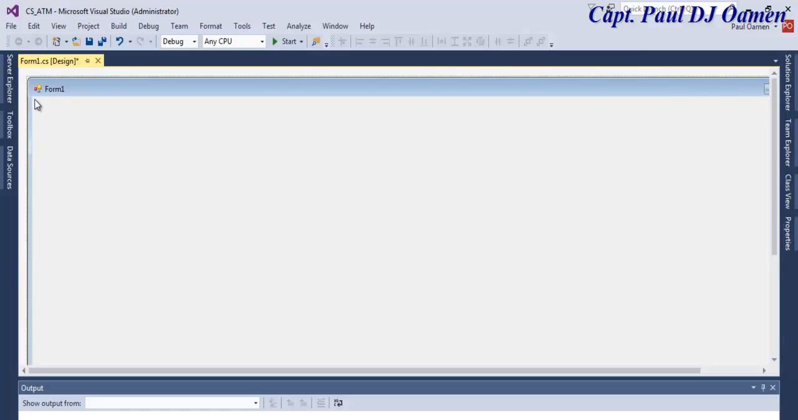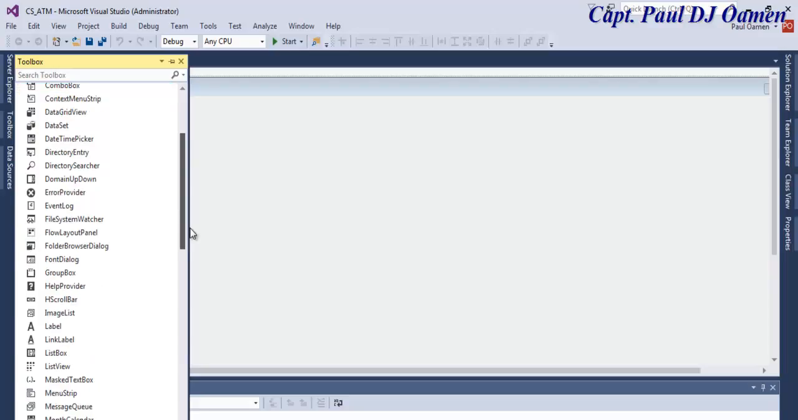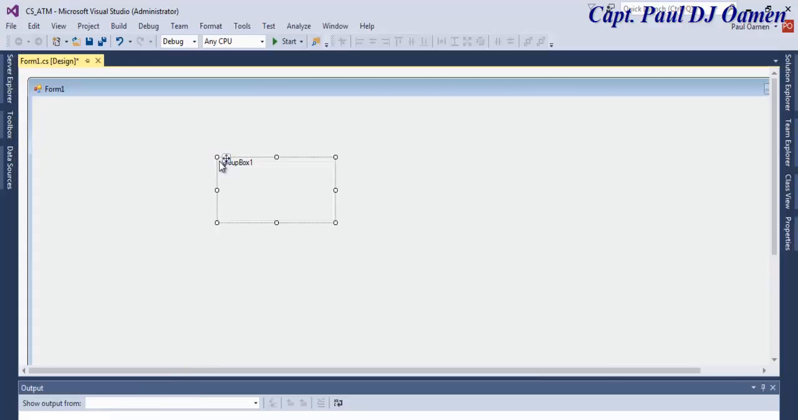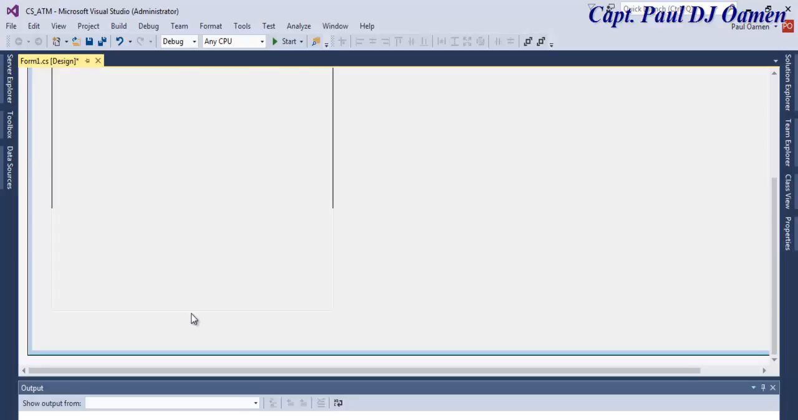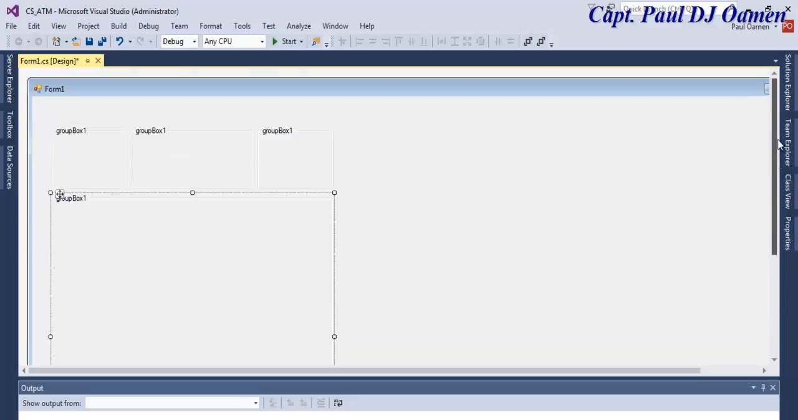The first thing is, let's add a group box. There we go. One, we're going to need one here. Okay, so that is my group box. So I'm going to need this like this and this one like this as well.